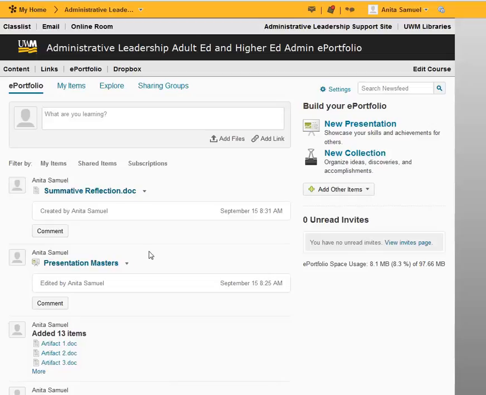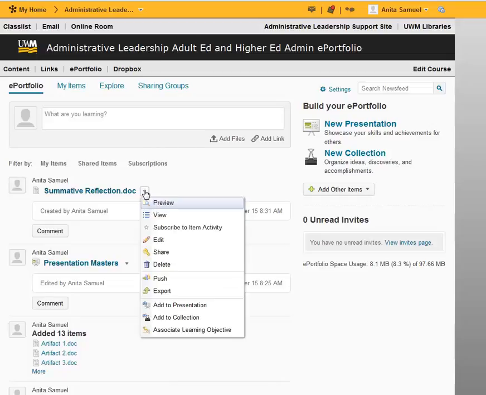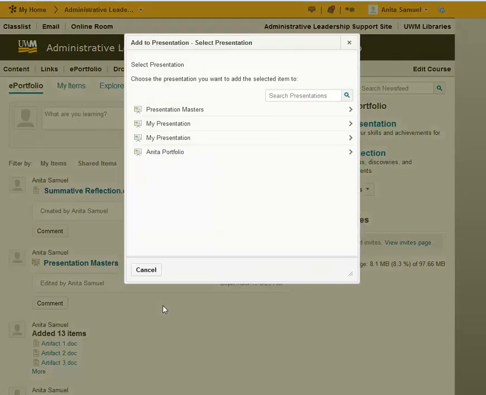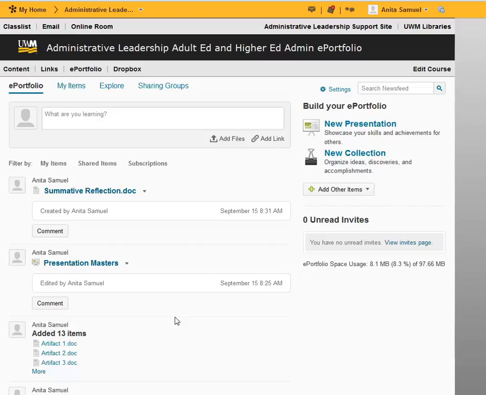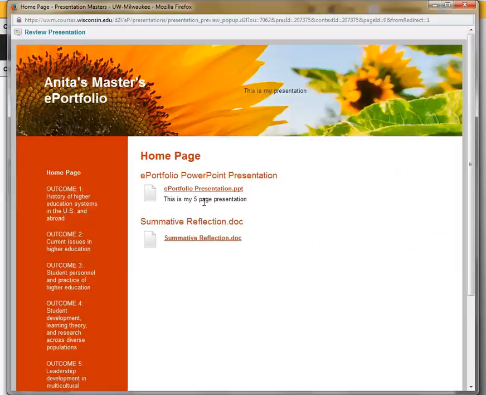Same process again. We need to associate this with the home page of my presentation. So I click on the arrow, I add to presentation, select the presentation, and I select my home page and add it. So it says added successfully. I'm going to check that. And yes, it has added it successfully. And that's how you delete a file and replace it.